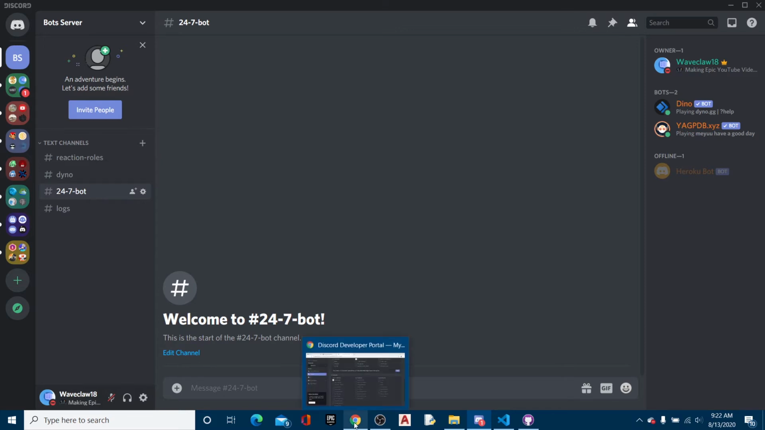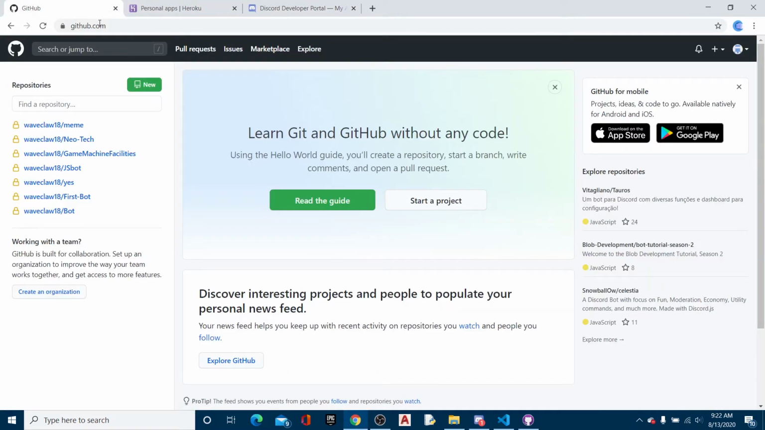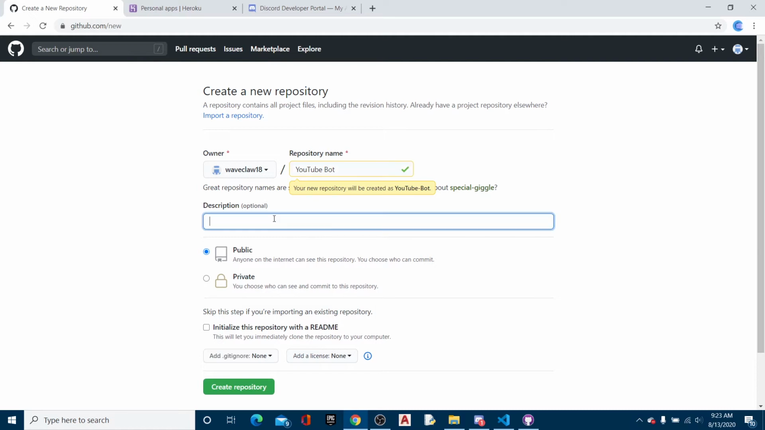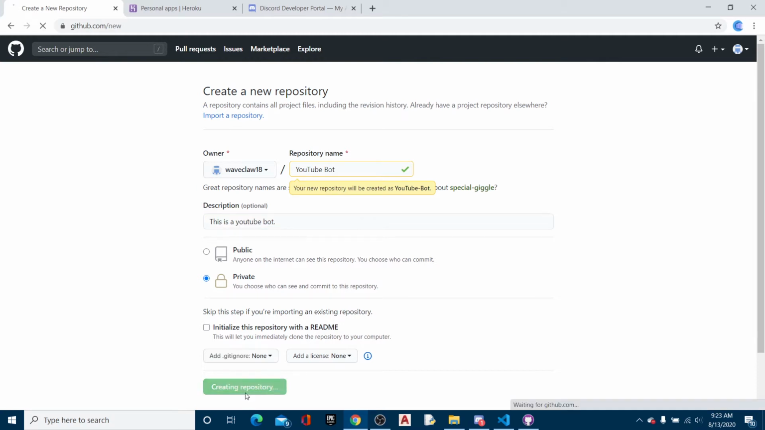Then take the second link in the description, and this will take you to the GitHub site, github.com. Now, I already have some repositories, so I'm going to create a new repository, and I'm going to name this repository YouTube bot. For the description, you can put pretty much anything, and you can use pretty much anything as the repository name as long as it's not taken. I would click private, and don't do anything with these. Owner, WakeClaw18. Description, this is a YouTube bot. Alrighty, and then I'm going to create this repository.